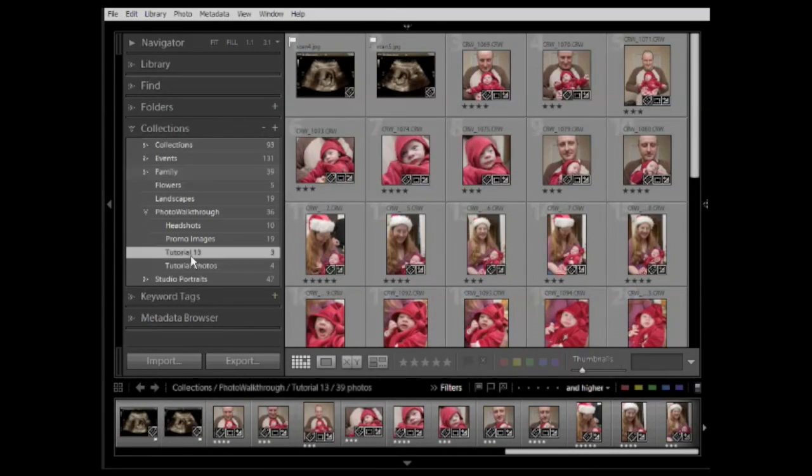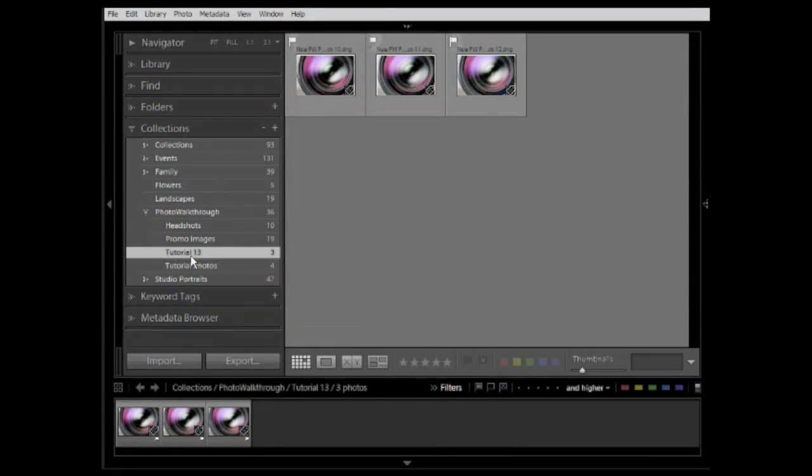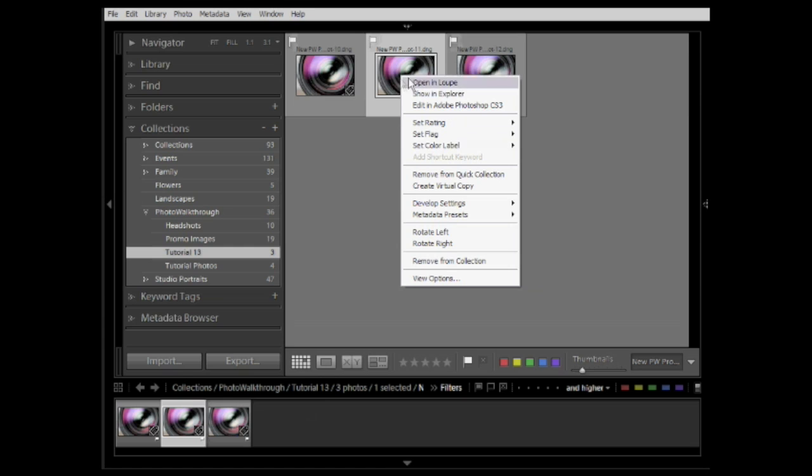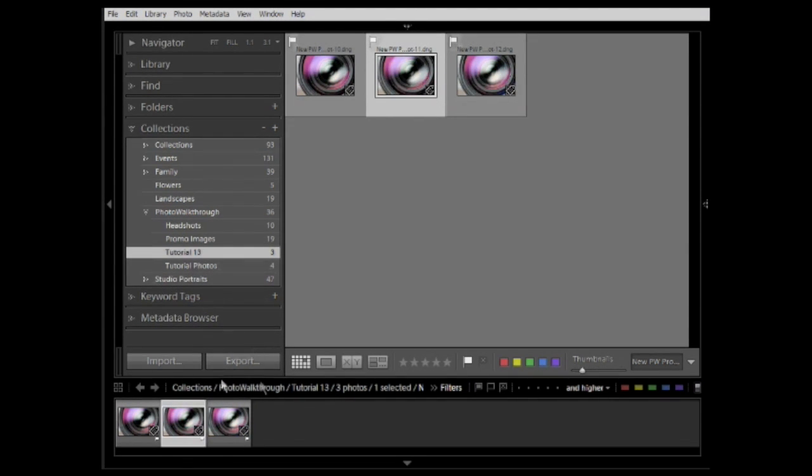So that's useful when you want to come later on and produce slideshows, or if you want to print off sets of images. And you can, of course, add and remove things from the collection simply by clicking on them and choosing remove from collection. Or if you've got images selected that are not in the collection, you can add them to a collection by dragging and dropping them onto the collections and all sorts of things.